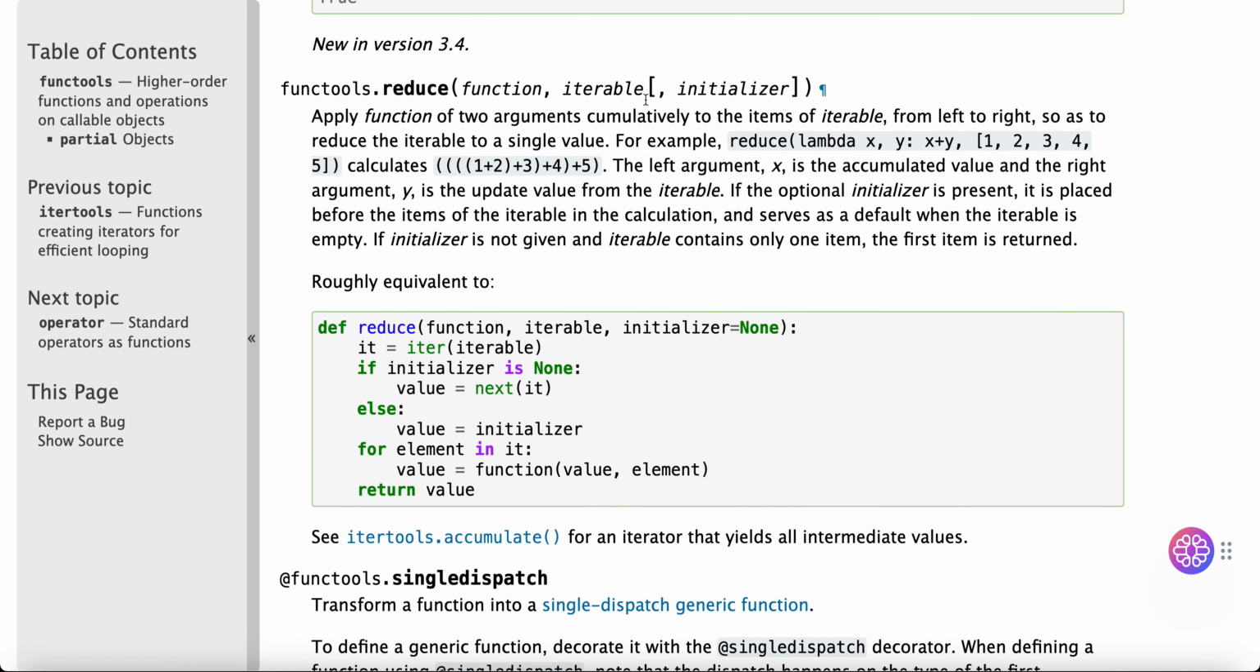functools.reduce(function, iterable[, initializer]) applies a function of two arguments cumulatively to the items of iterable, from left to right, so as to reduce the iterable to a single value. For example, reduce(lambda x, y: x+y, [1, 2, 3, 4, 5]) calculates ((((1+2)+3)+4)+5). The left argument x is the accumulated value and the right argument y is the update value from the iterable. If the optional initializer is present, it is placed before the items of the iterable in the calculation and serves as a default when the iterable is empty. If initializer is not given and iterable contains only one item, the first item is returned.